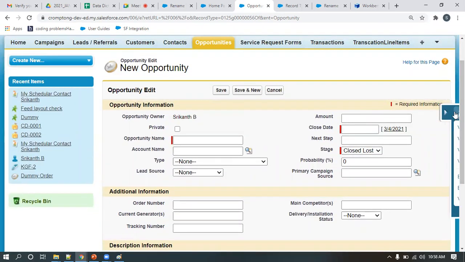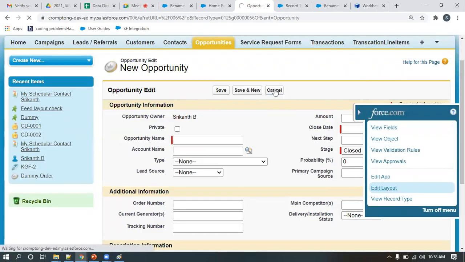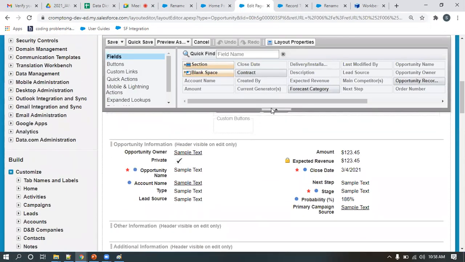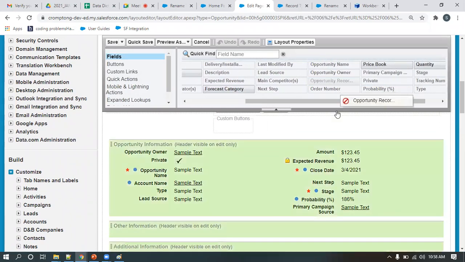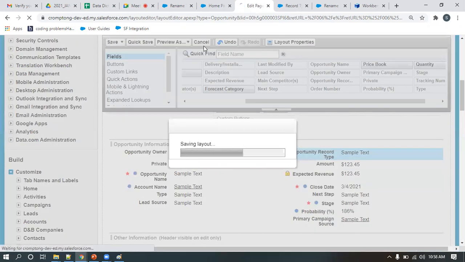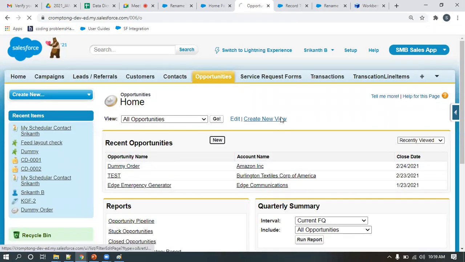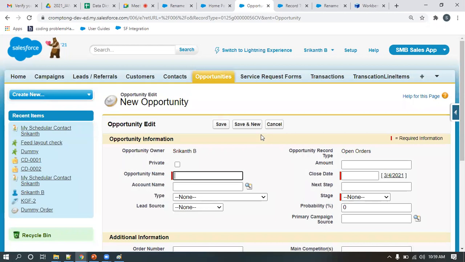So let me add a record type name here. There is a shortcut for you. Directly open edit layout. A new field will be enabled for you when you associate a page layout with a record type. So when you are on the record, it will show you whether it's a closed order or an open order like that. This is what we have been doing since yesterday. If you understand clearly, the same class has been repeated today as well.